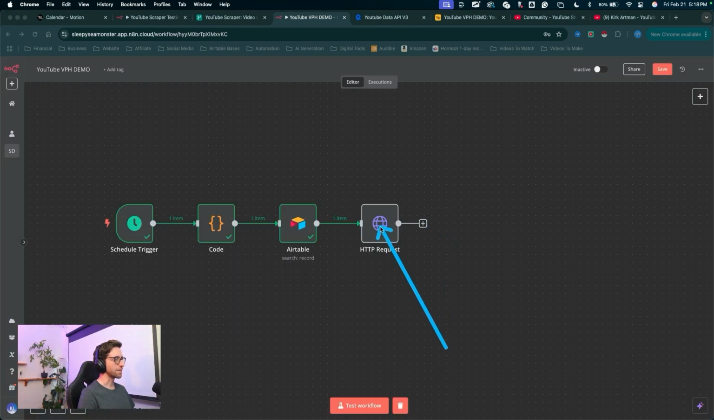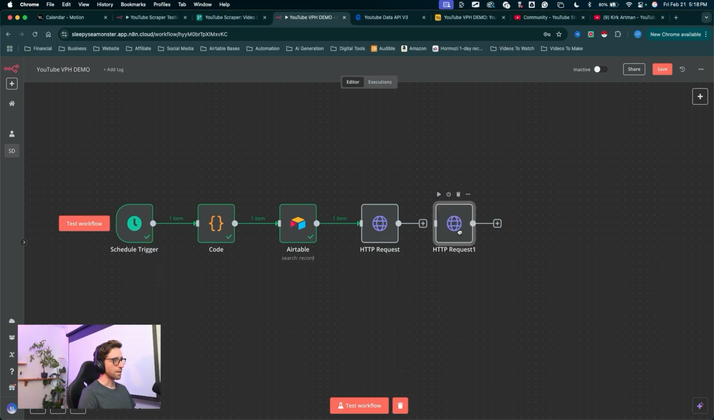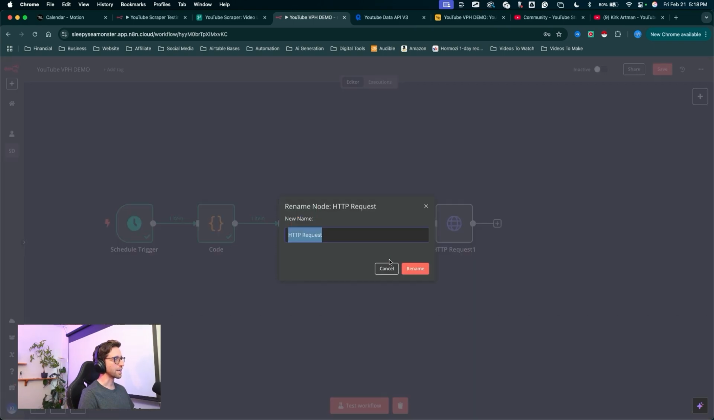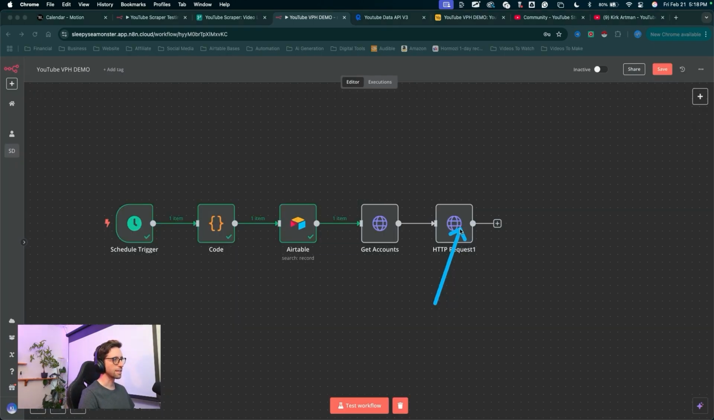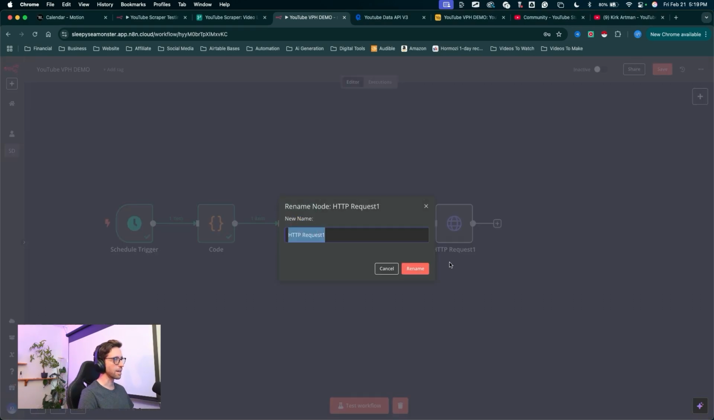To make this a little bit easier, let's just copy and paste this HTTP request. You can copy and paste it or right click on it, say duplicate. I'll drop that second HTTP request node right there and drag the toggle handle into the back of it to link it up just like that. Now, while we're here, let's go ahead and name these two nodes so we can keep them in order. This first node, right click on it, click rename, and I'll name this Get Accounts. Click rename. The second one, I'll right click on it, click rename. This will be Get Videos, click rename.